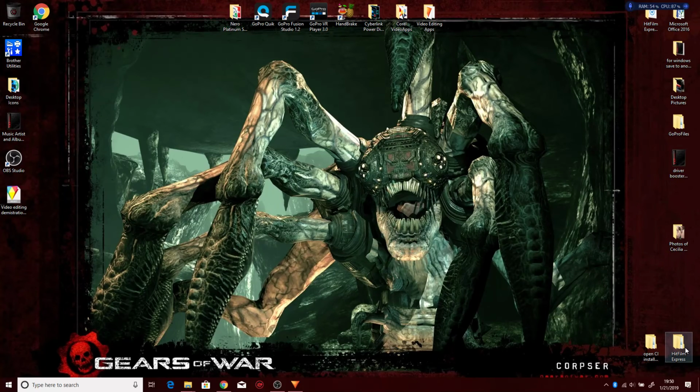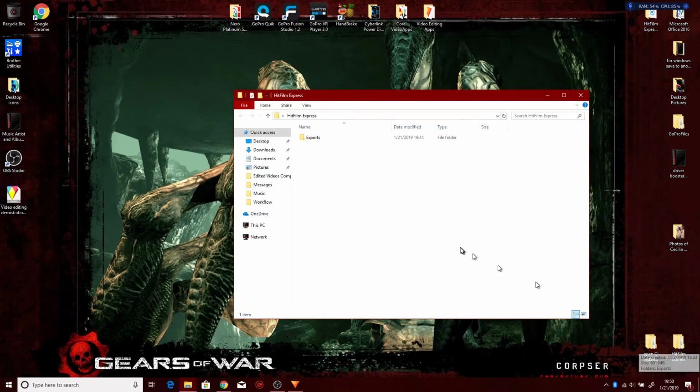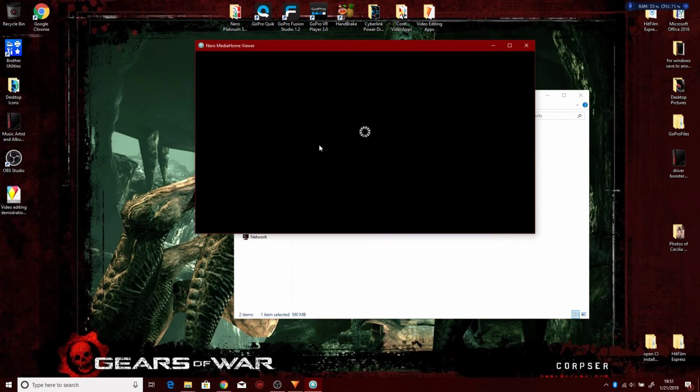And then if you wanted to, I always export my files to my desktop screen. This is the one I just did. It's 590 megabytes. It's not really that large. That's what I like about Hitfilm Express, is it compresses it pretty well.